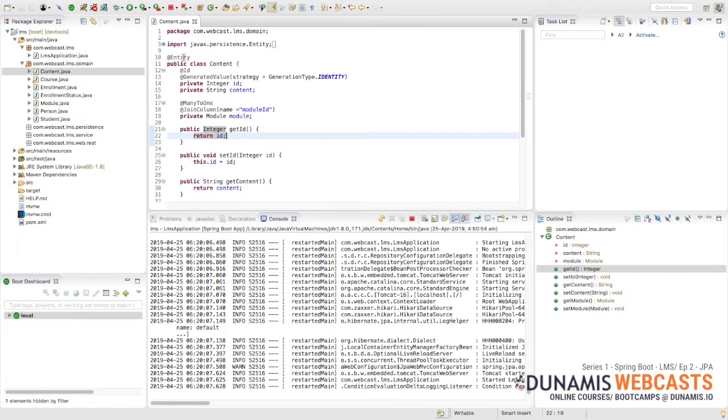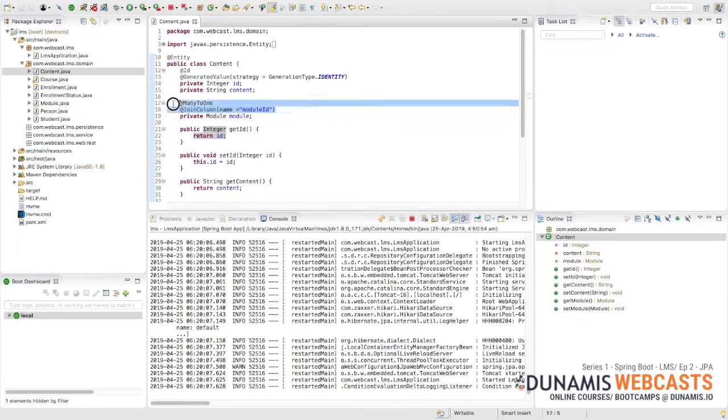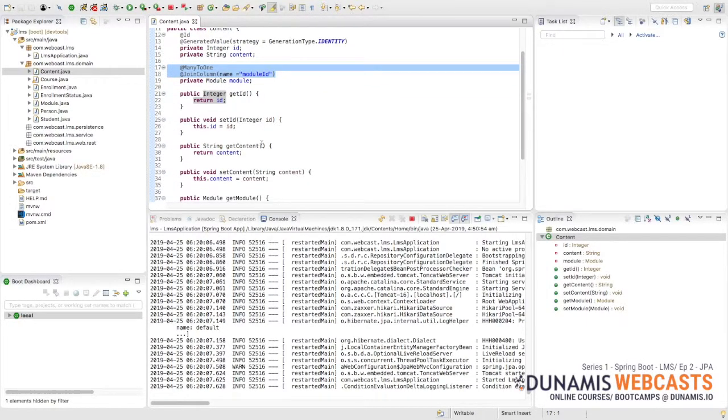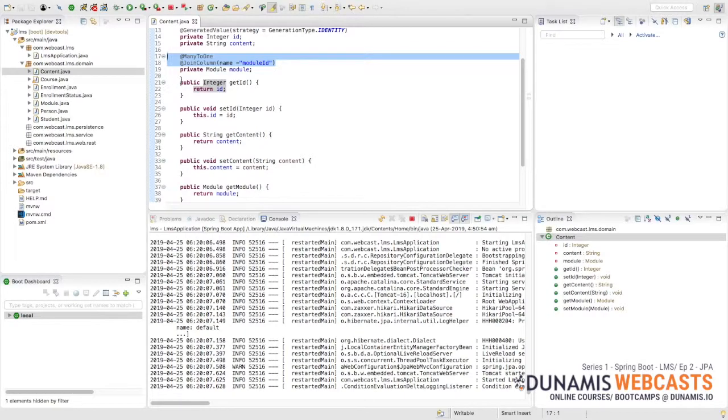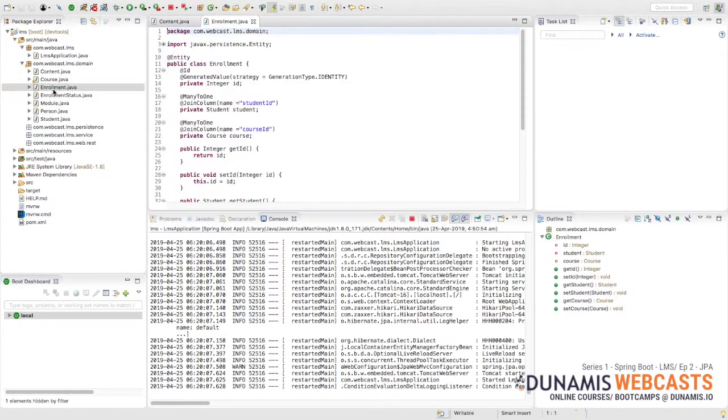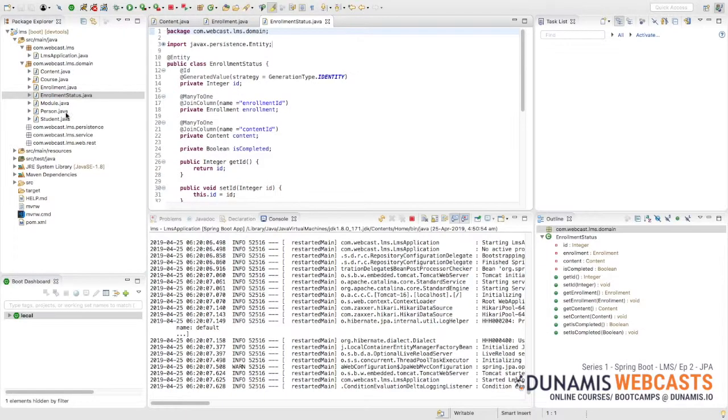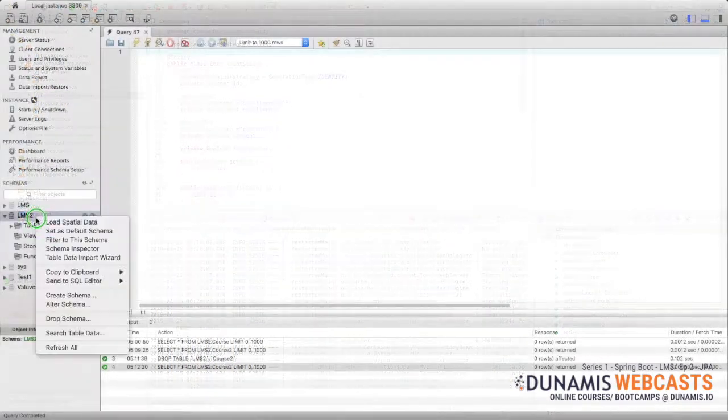We first defined the class as an entity, and then we defined an auto-generated ID. We put many to one mapping wherever there's a foreign key, and we have put down all the getters and setters for each object. These changes have been done to content, as we just saw. Enrollment, right here, enrollment status, person and student.